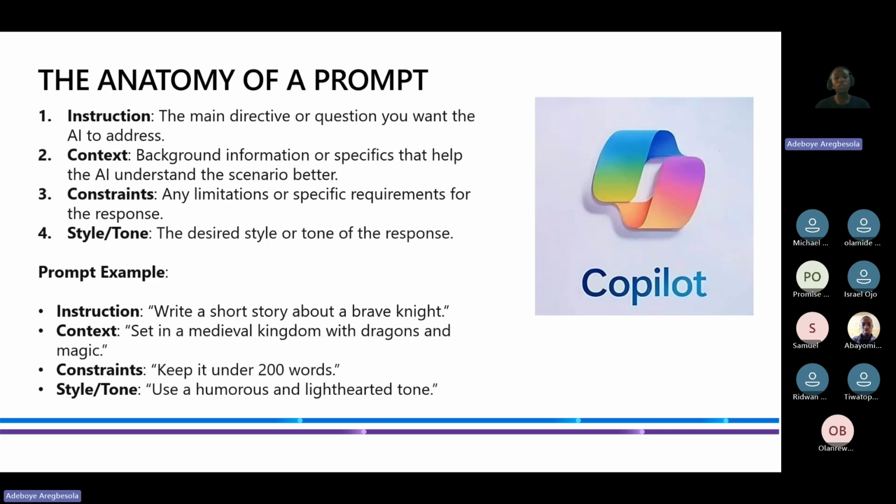So that's for context. For constraints, you'll give it something like keep it under 200 words. For style and tone, use a humorous or light-hearted tone. Basically, you're telling it keep it funny. Don't use big grammar. That's even more constraints. When you say keep it under 200 words, don't use big grammar. Use simple English. Don't use ambiguous words. Use language that's easy to understand. With those kinds of constraints, it will make sure that when it's giving you a response, it tries to make it according to your taste as much as possible.